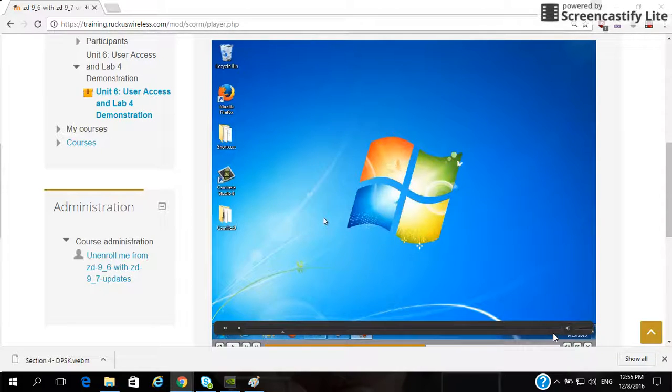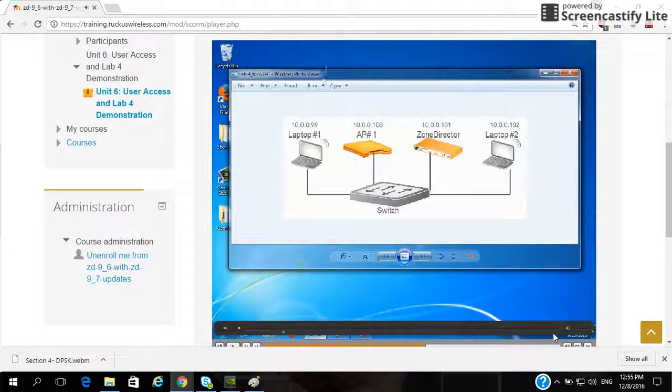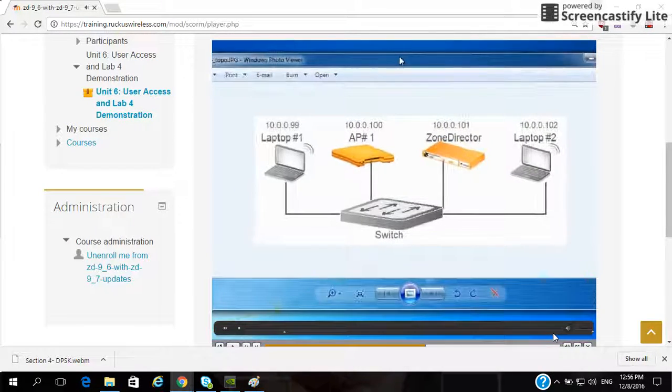Now, as I like to do in all my labs, I like to start out by showing you a topology diagram of what we're going to be working with. So you can see here, it's a very simple topology. We're only going to have a single access point. That's all we need for this lab. A single Zone Director and a couple of laptops serving as our Wi-Fi clients. And they're all going to be connected via a wired distribution system, which is the switch.